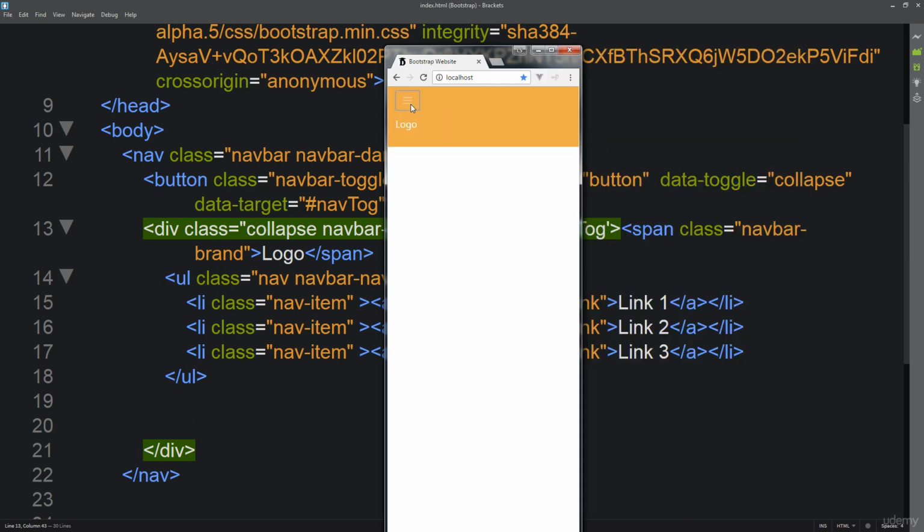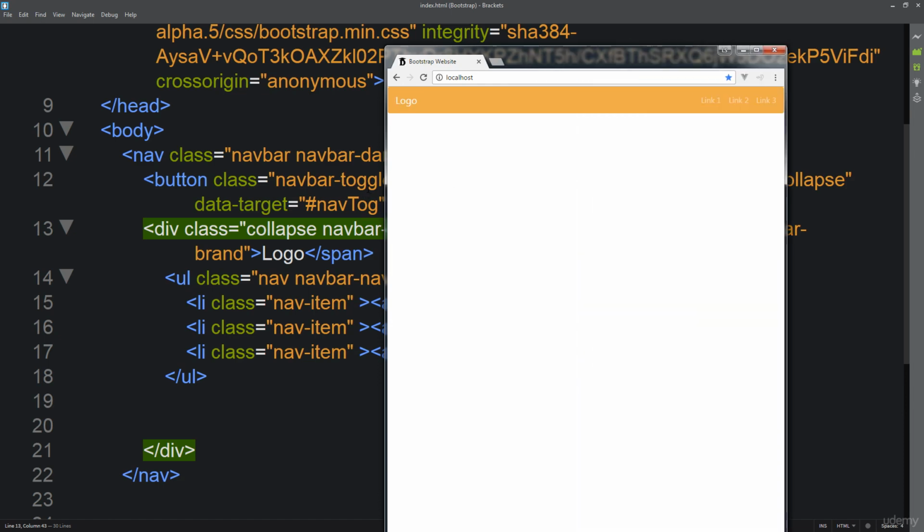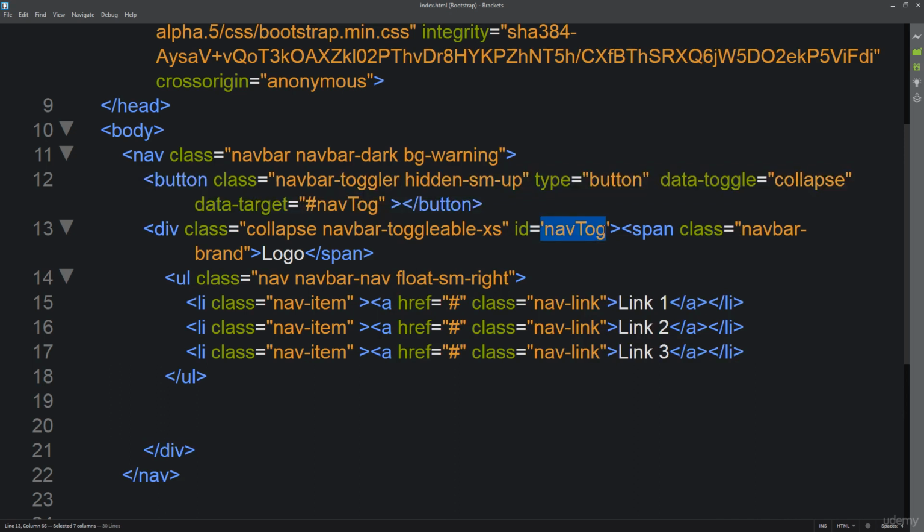So now when we click it, everything's working properly. I did want to highlight that we need to make sure the data target relates to the element that we have here, and in this case we're using ID to identify it, so make sure that everything hooks up properly. Just as a quick overview, what we've done here is essentially the navbar element.